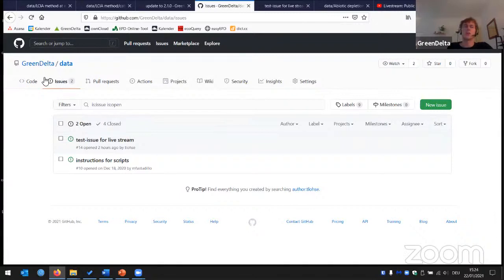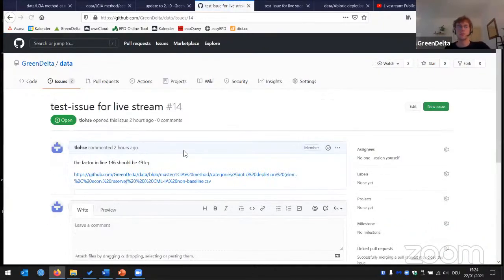If you want to raise an issue, you can click here in the same data repository on issue, and then basically raise a new issue here. I already created a test issue to show you how this will work. If you click on raising a new issue here, you can basically write a text that describes the issue.